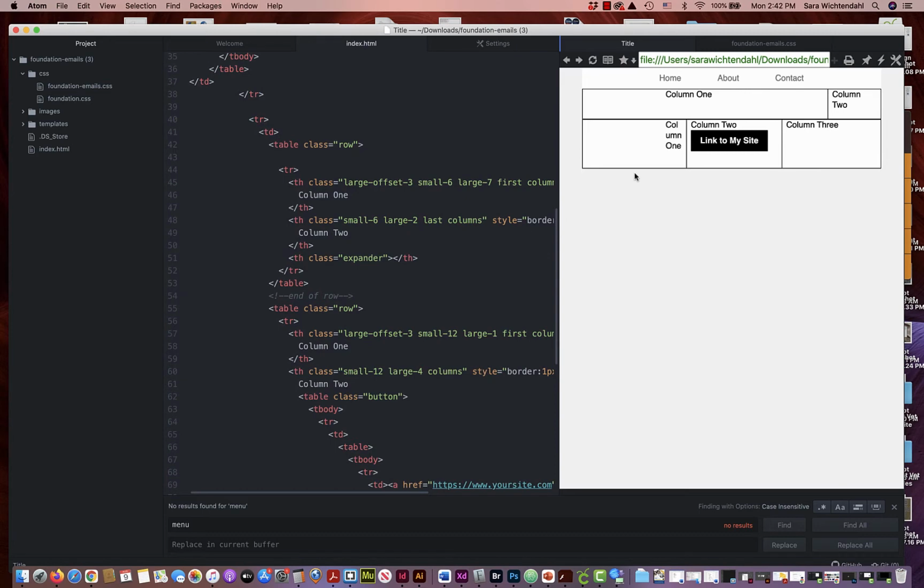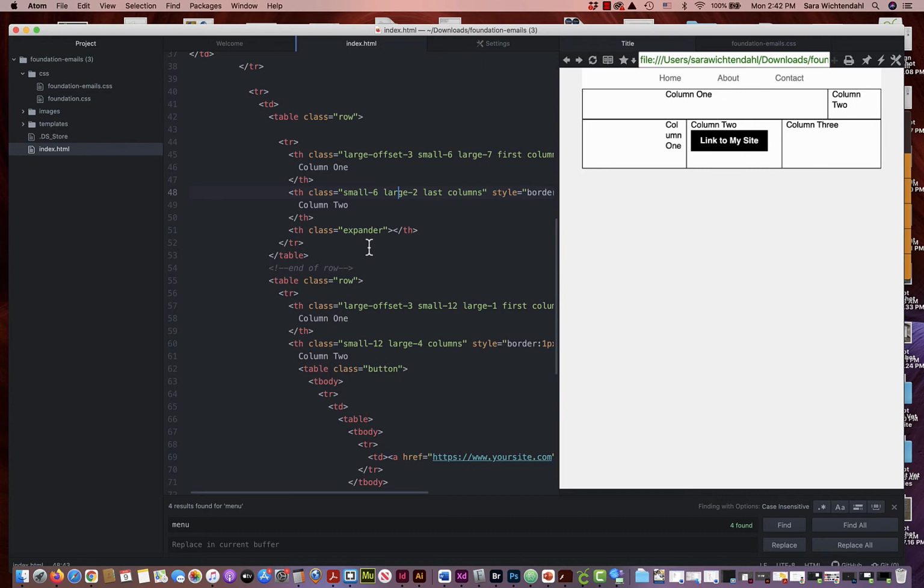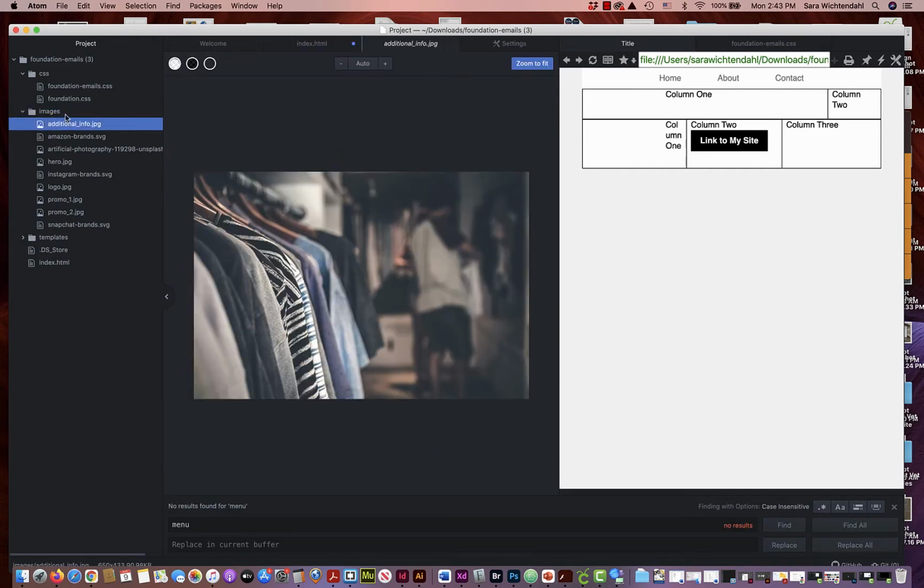Once you have your column structure, I like to make this maybe first before you're building everything else. It's simply a matter of placing an image just as you would any other time. So let's go into this column 1 here. I'm going to eliminate the word column 1, and I'm just going to put in image, put in my source, and then I'm going to find my images folder. And let's look at that one, additional info.jpg. That looks good.